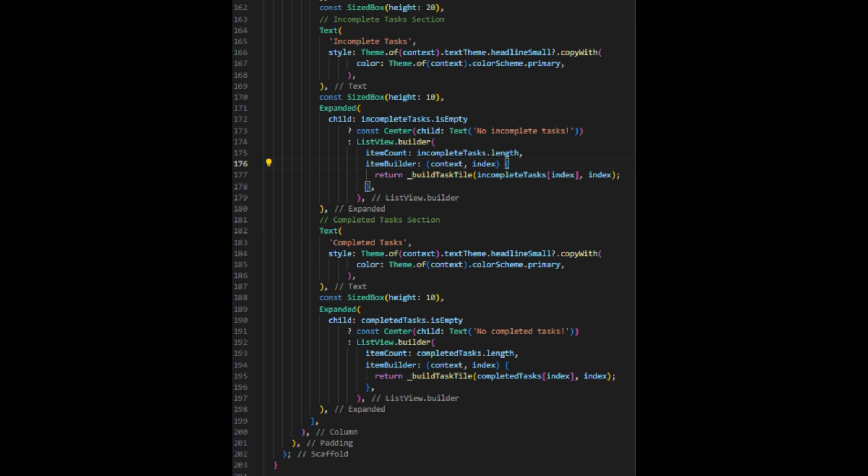To do this, we use something called expanded, which means this section will take up all the space it needs on the screen. Inside it, we check if there are any incomplete tasks. If the list is empty, we simply show a message in the center that says, "No incomplete tasks." But if there are tasks, we use a tool called listview.builder. This is a smart way to display a list of items, one below the other. For every task in the list, we call a custom function called _build task tile, which will display each task with all its options, like checking it off, editing, or deleting.